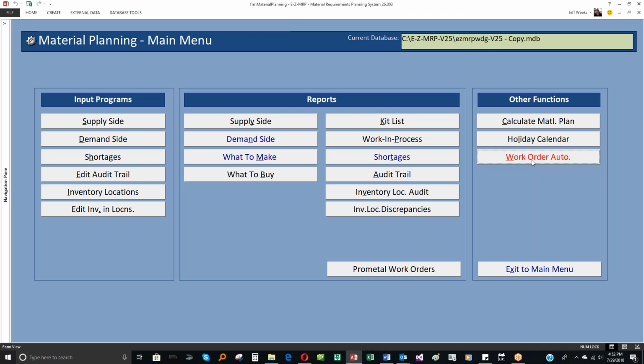And if you have a significant amount of work orders to create for one build, then it may be better for you to use the work order automation tool versus manually creating those work orders in the supply side. So I'm going to start out by showing you our current scenario.